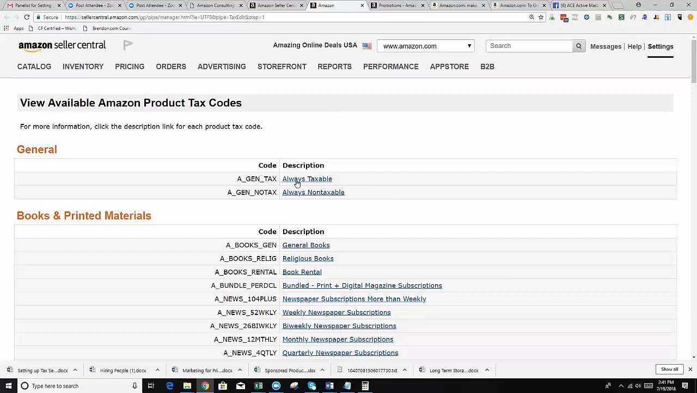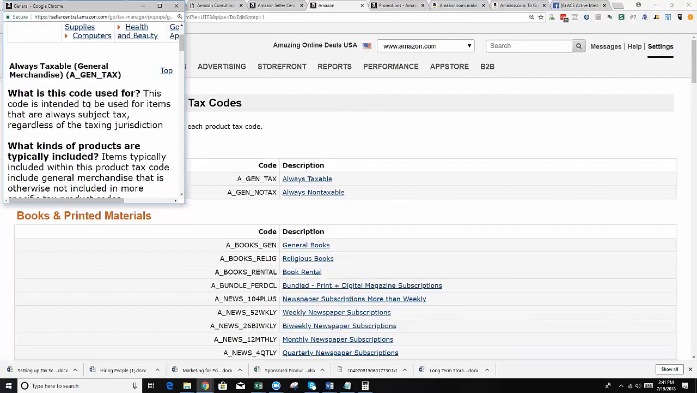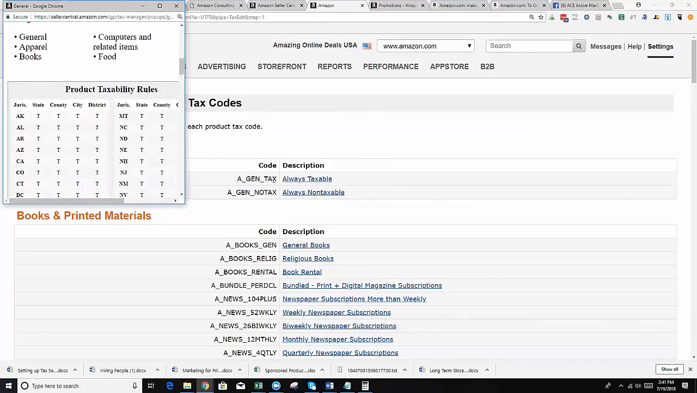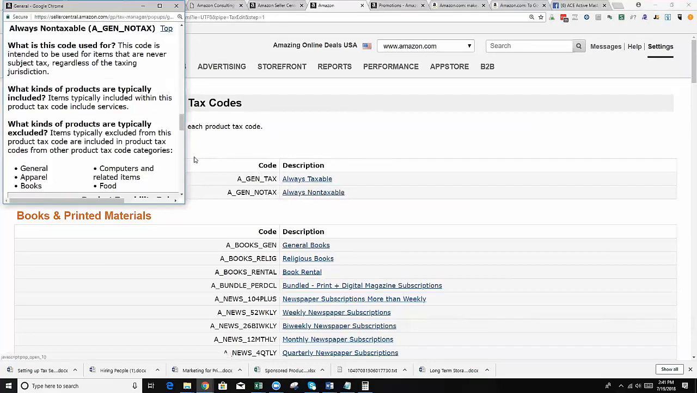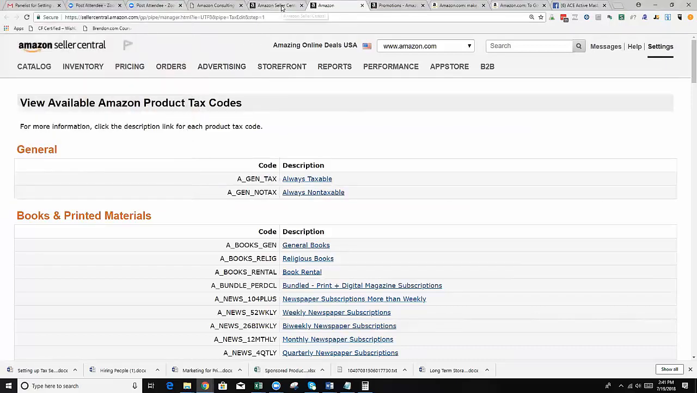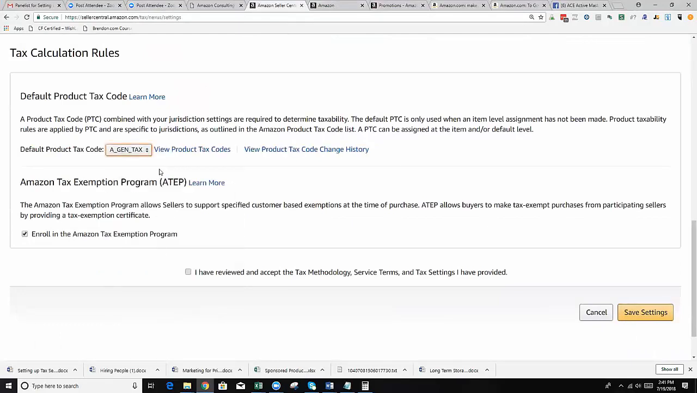So A_GEN tax is always taxable. You can click on this and it'll explain it to you. Or you can click on A_GEN no tax, which is always non-taxable. So those are the pieces that you want to use. We always use A_GEN tax.